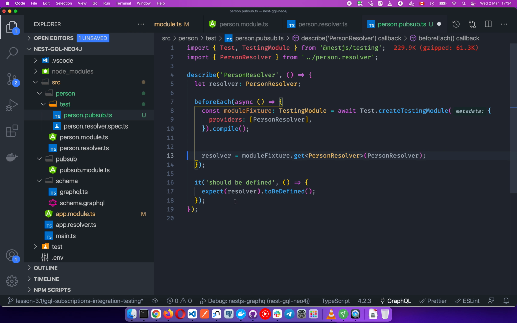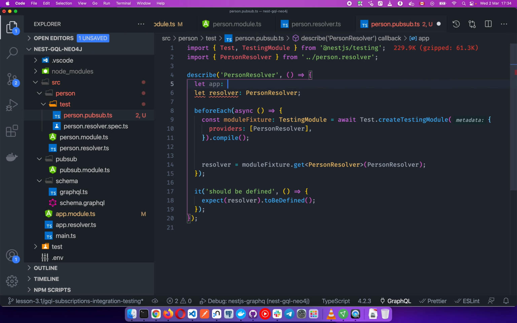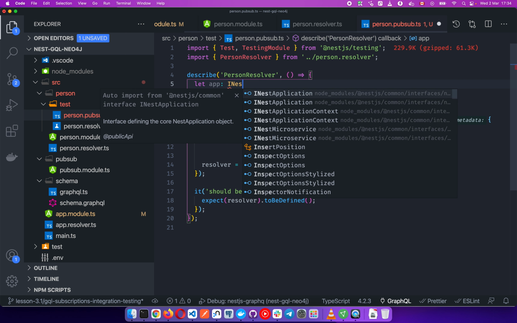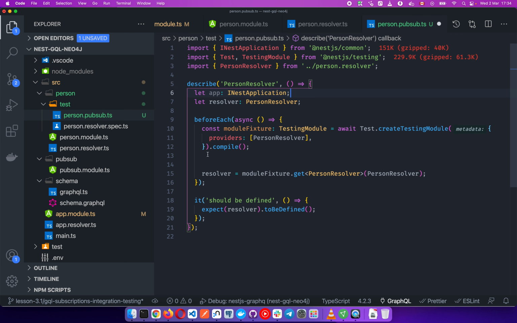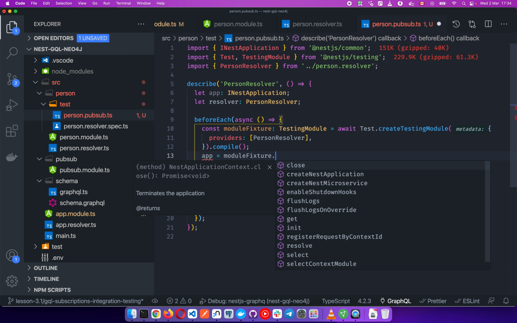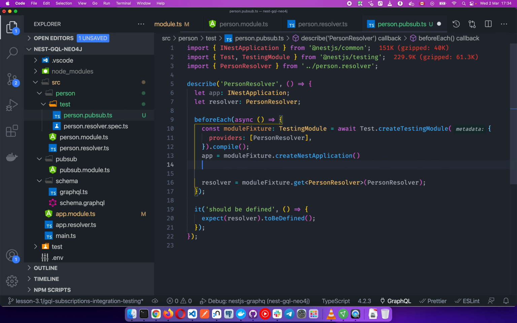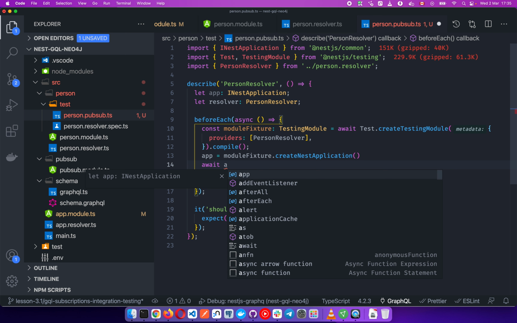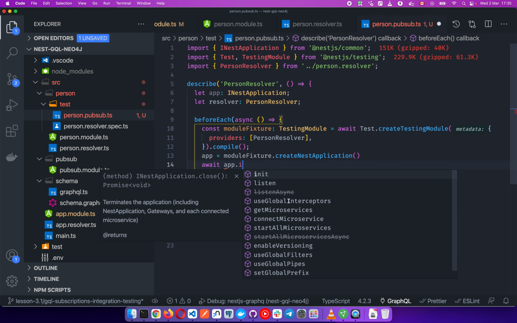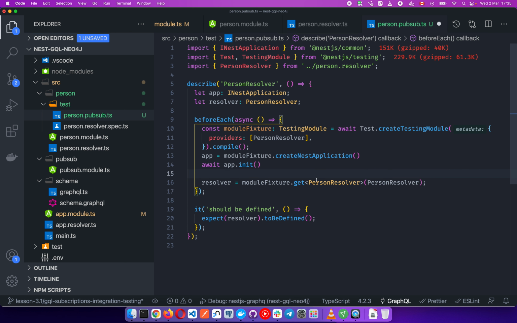What we need to do is start the application. The first thing I would like to approach is to make sure that we're getting the resolver and it works. So let's initialize the application. Here we will make a separate variable, application, and it will be of type INestApplication. And here we'll initialize the app. It will equal the module fixture, and here createNestApplication. And then we'll run app.init, and after that app initializes, the test should work actually. Let's just check it out.